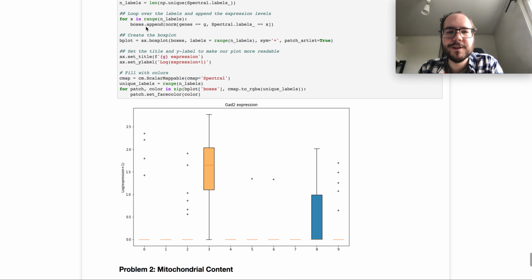Then we will create a loop where we loop over this number, so we create a range. So this will be a loop that runs 10 times.